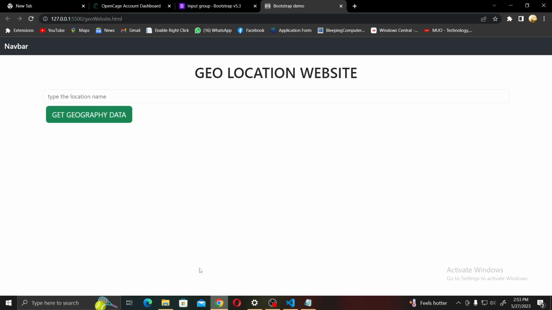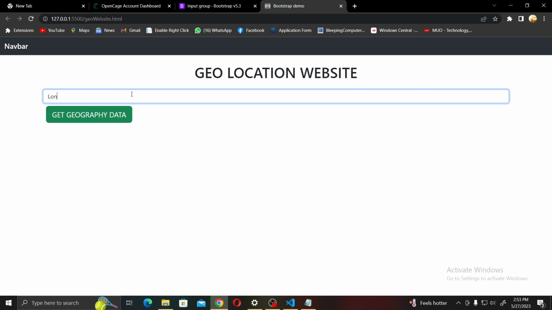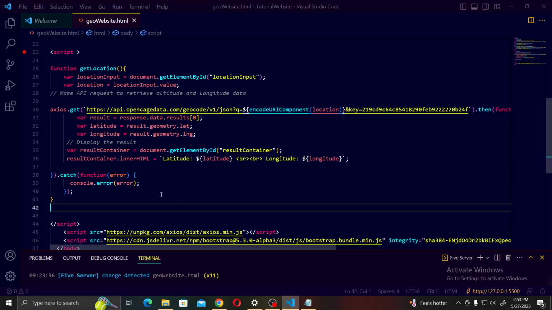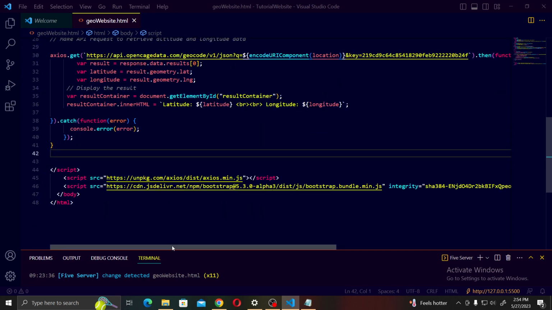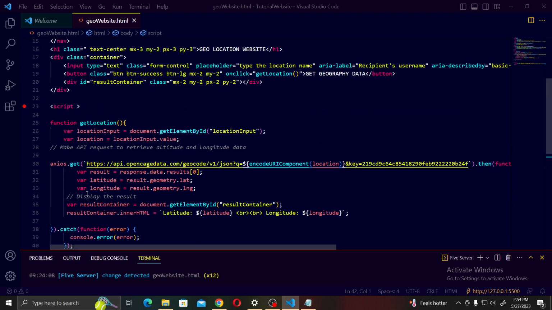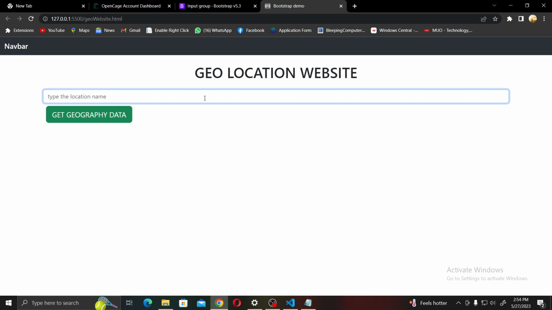So now I think it's ready. Type any location in London. Wait for the response. Hopefully this is not work now. So why? Save it and save it. Okay, so let's just pass the location name, any location name. Kolkata. So yeah, it should work.